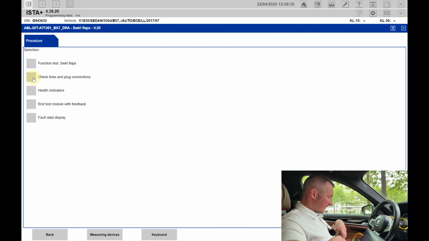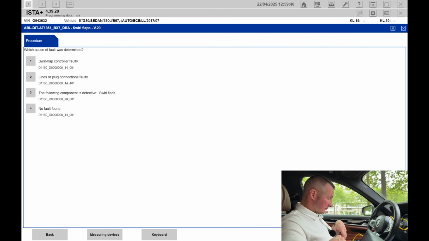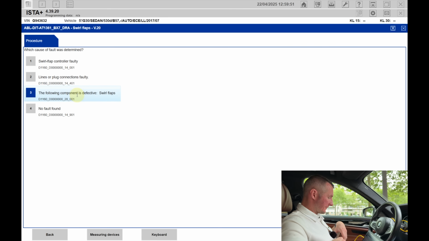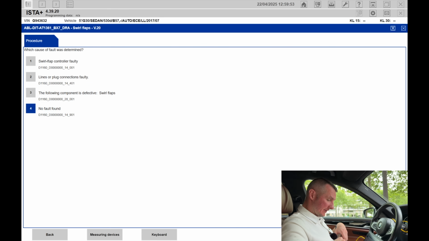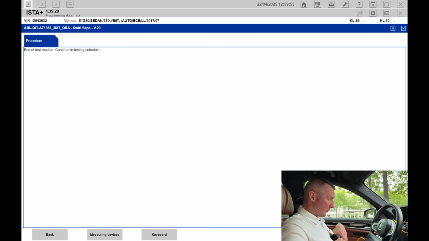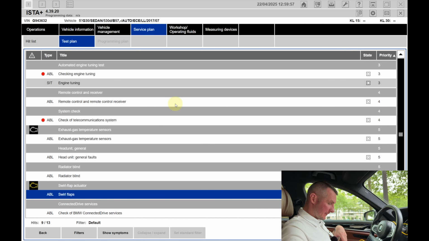So I guess there is nothing wrong with the plugs. No point in checking those. We can just finish that error. Basically, the error cause will be the swirl flap control. Not that the controller is faulty, but the swirl flaps are defective by themselves, and they have to be replaced. Unfortunately, they have to be replaced together with the intake manifold.